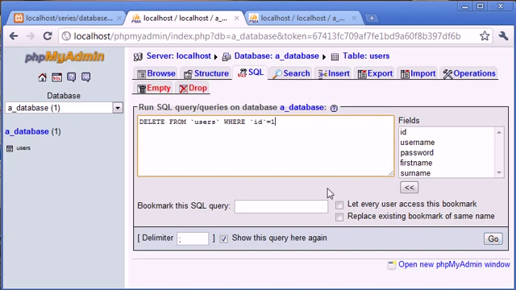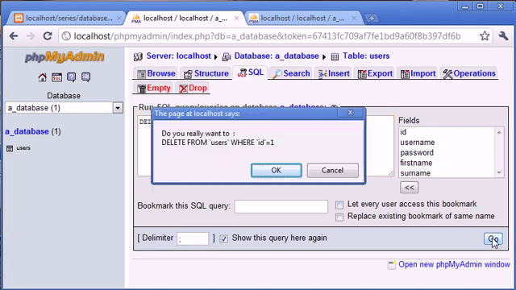So, just to mention beforehand, we can use other comparison operators, we can say things like greater than or equal to, or just is equal to, or just greater than or less than, and things like that. But obviously for now we're just deleting a single row, so where id equals 1. If we click go, do you really want to? So it's giving us a confirmation message because it knows that we're deleting.